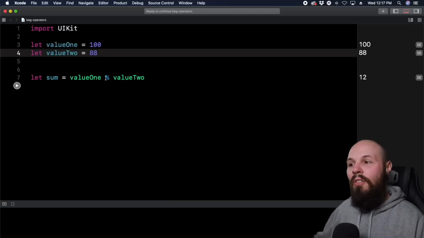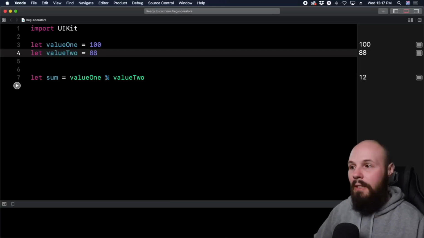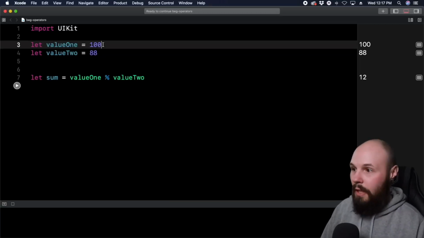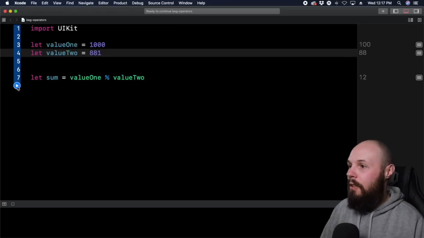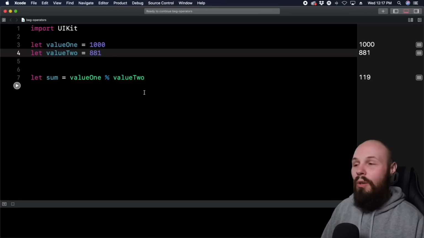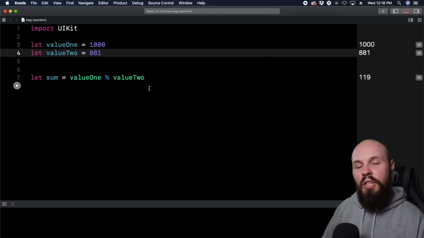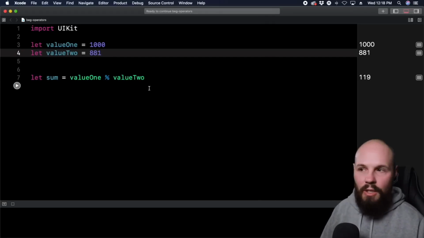So it's similar to division, except you're only getting the remainder. That's all it spits out. Now make it 1,000 and make this 881. So it goes in 1 time with a modulo of 119. So that's modulo, and again, that will give you the remainder of how many times one value goes into another.